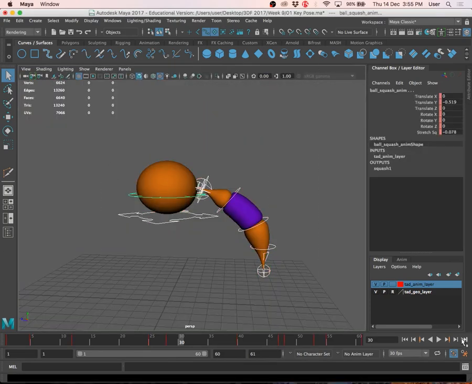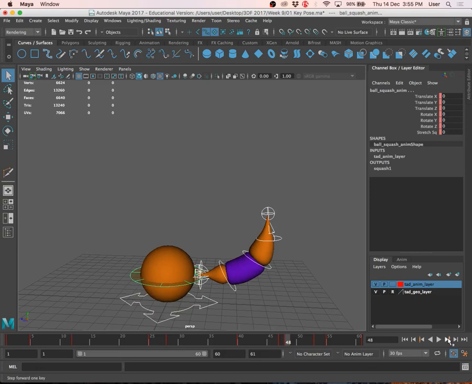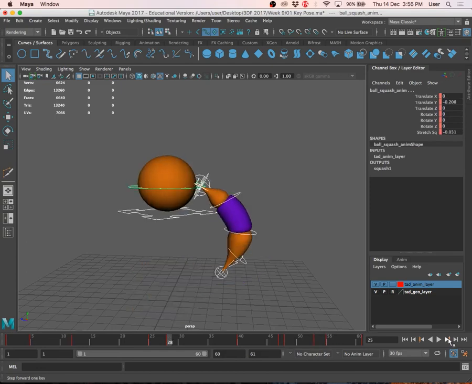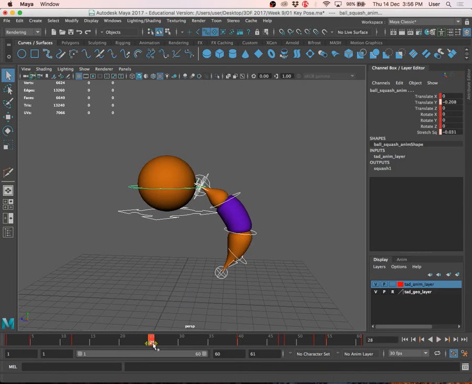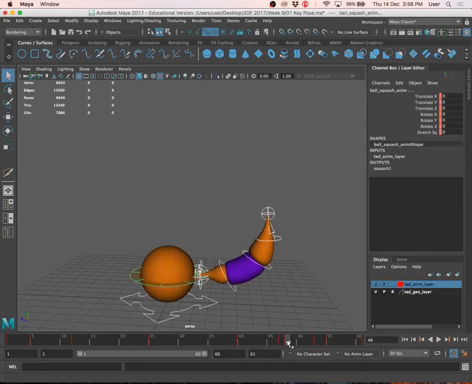Now make sure you check your key pose after adjusting. I think I have some weird offset here that I didn't do properly. When I was adjusting stuff, some things got shifted somehow. So you might want to adjust them back.